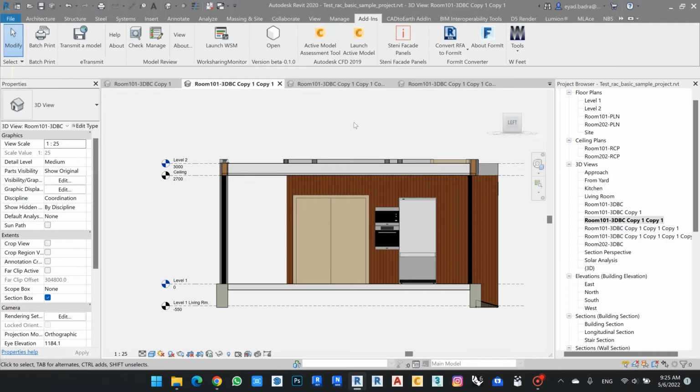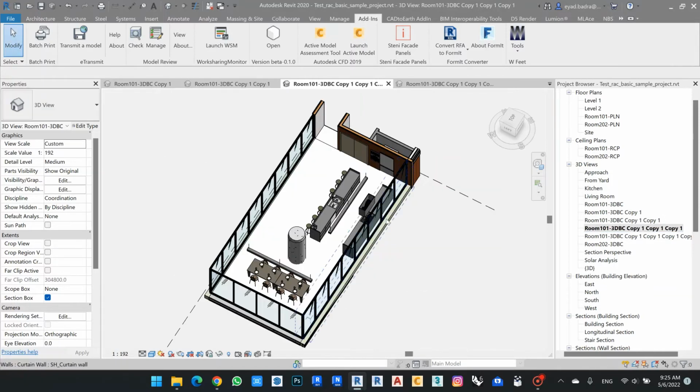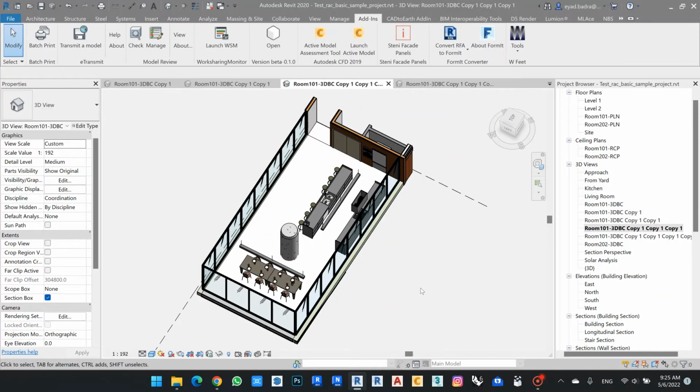We can also take a quick example for the other views, but let's say we will use these two views and do the same.